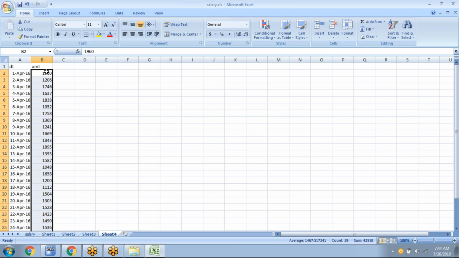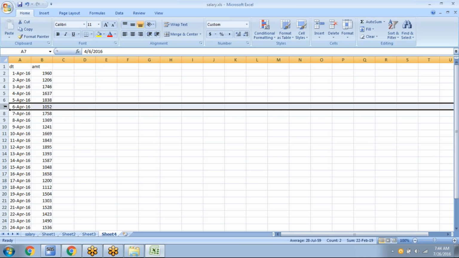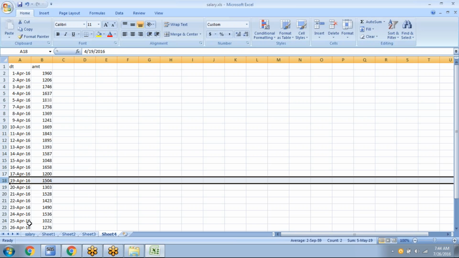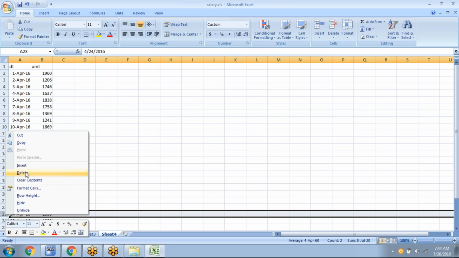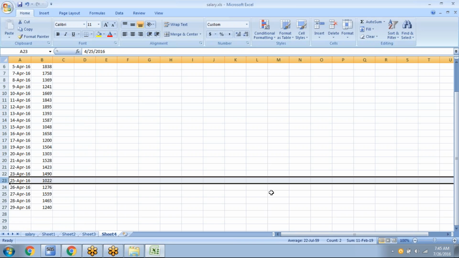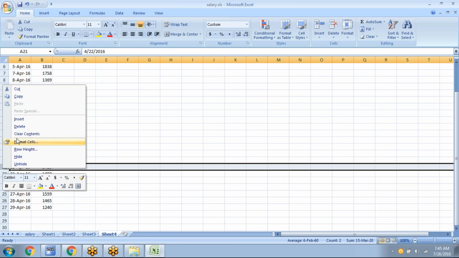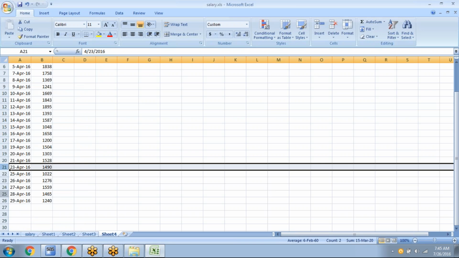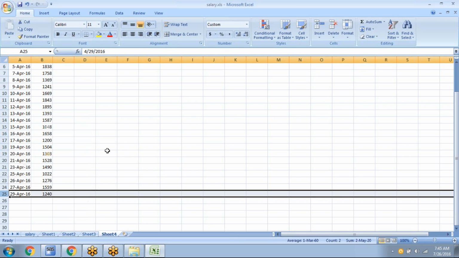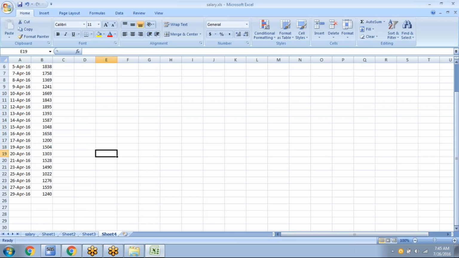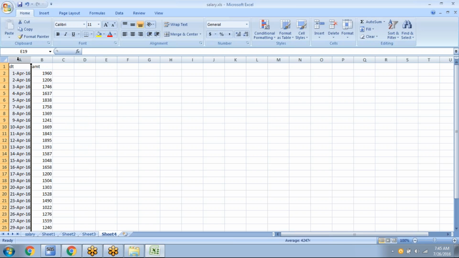So I have the sales amount on various dates. Let me remove a couple of dates from this file. Okay, let's say you have 25 records in this. In total, you have 24 records.